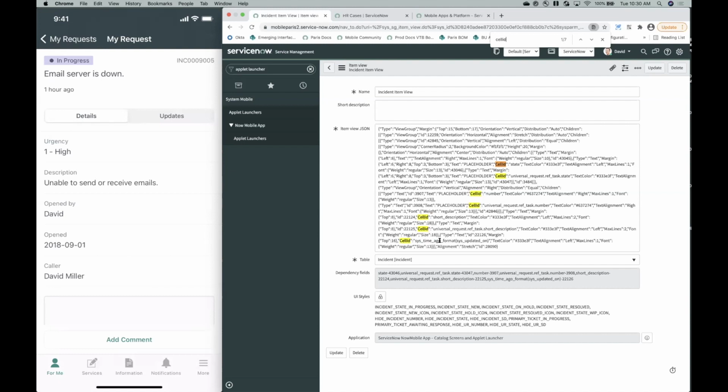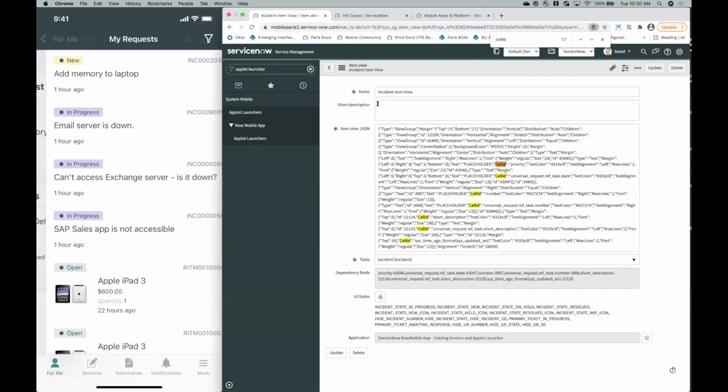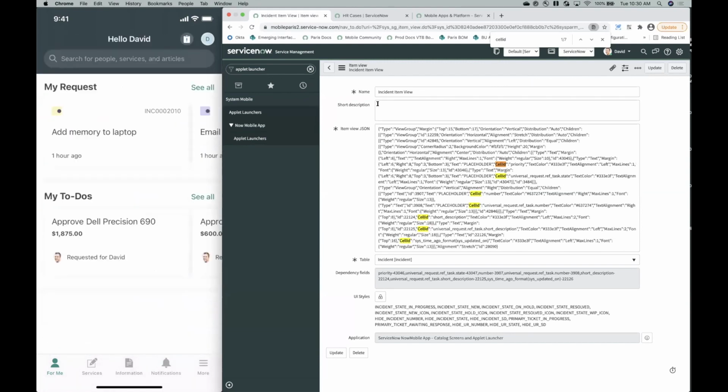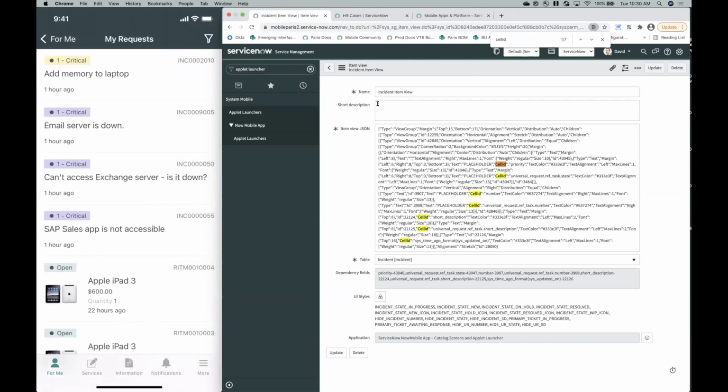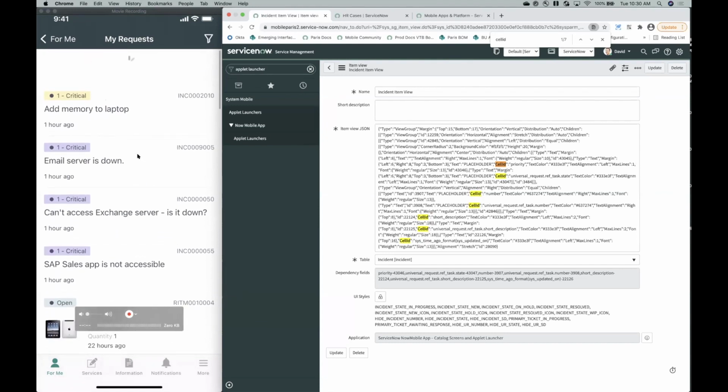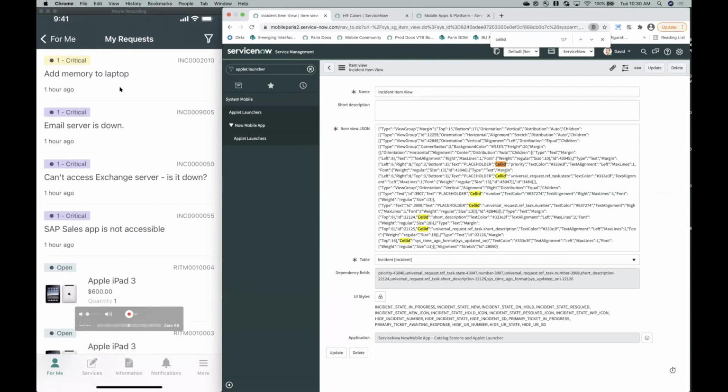And let's say that I'm more interested in seeing the priority field as the first field on my card rather than a state field. And so let's go ahead and change this cell ID from state to priority. And then we'll go ahead and click save. And now if I refresh my Now Mobile client, you should be able to see those changes. And there you go. So now it changed to critical for all my incidents because those are all P1 incidents.